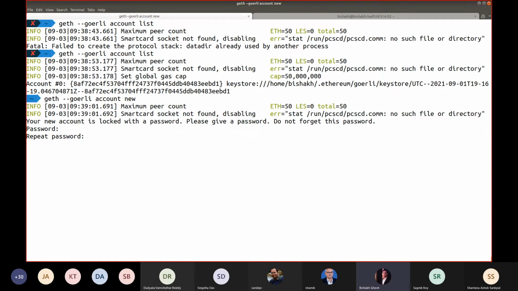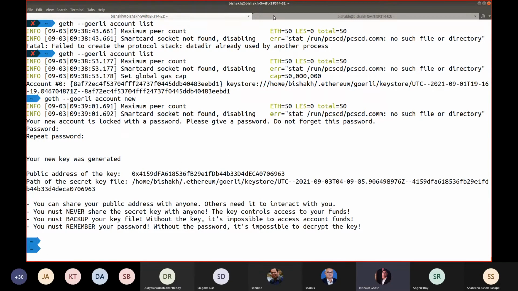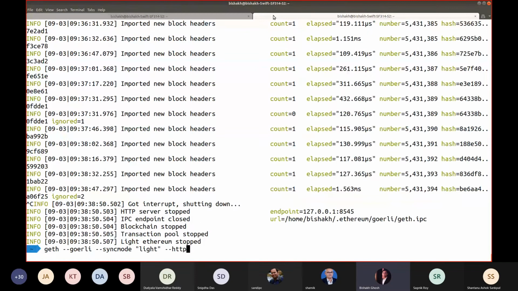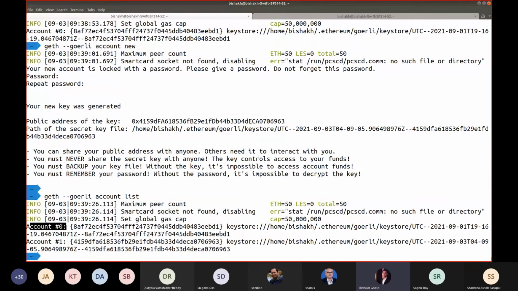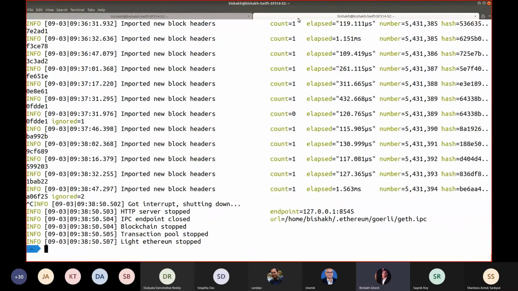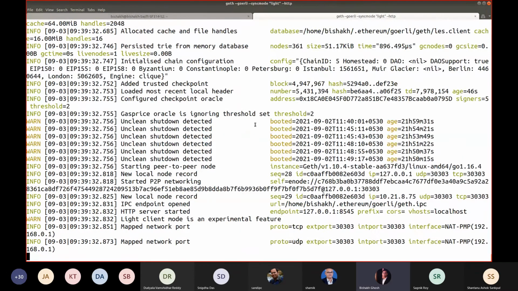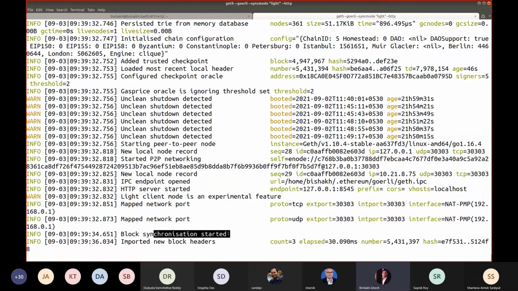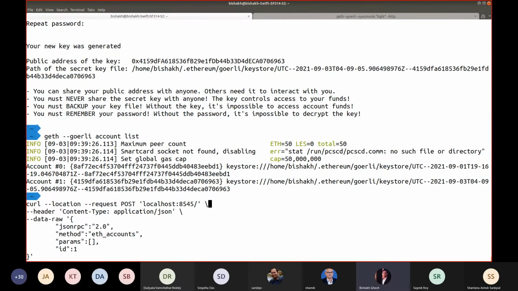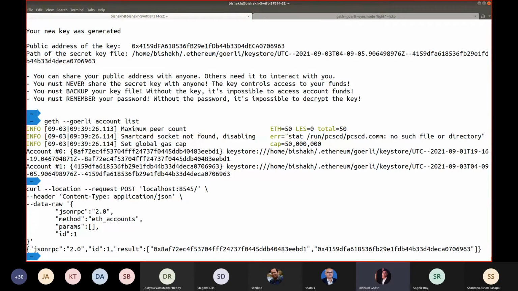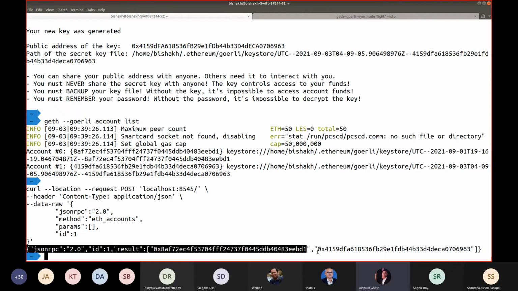It will take a bit of time. Yes, done. So let us start the client. Okay, let us list first. Now you see account 0 and account 1. Now you start the client. It will take some time to start. Plus synchronization started. Okay, it has started. So doing that query again, it is accounts. Now you see that we have two accounts: the old one that we already had, and the one we created just now.